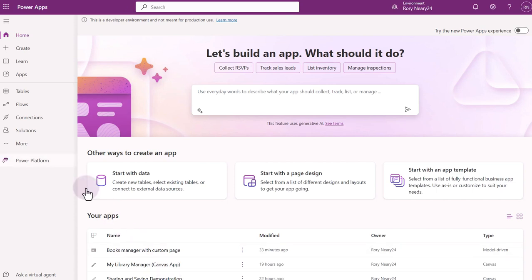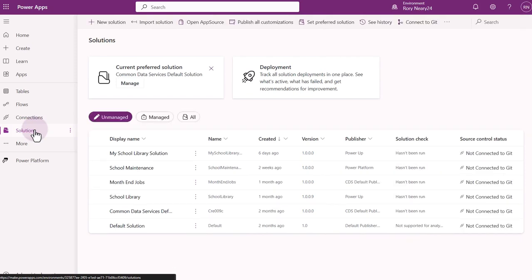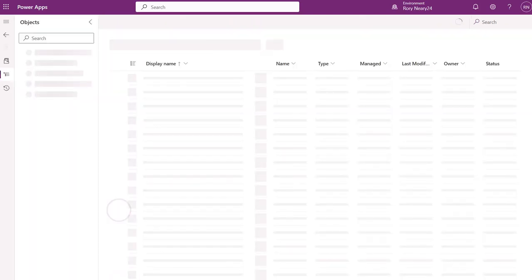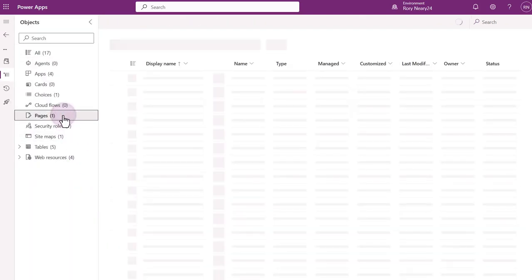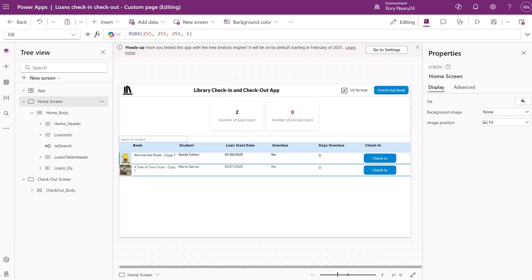If you'd like to review the custom page, this within the School Library solution, you can do so by going to Solutions and then School Library. If you select on Pages, and then the ellipses, you can review this app. Select Edit. And this custom page has the same functionality as the Canvas app, but because it's been built entirely using containers, it has the capacity to resize based on the screen in which it is placed.